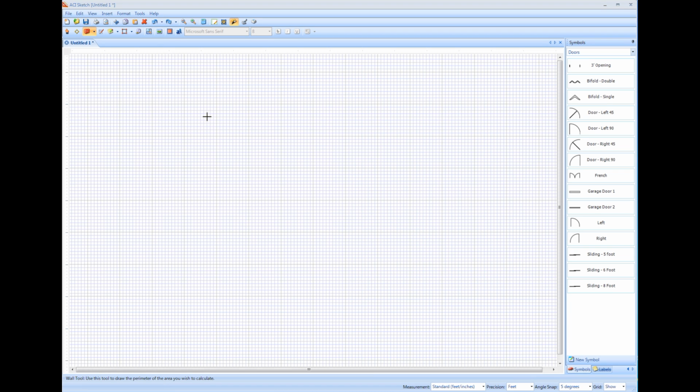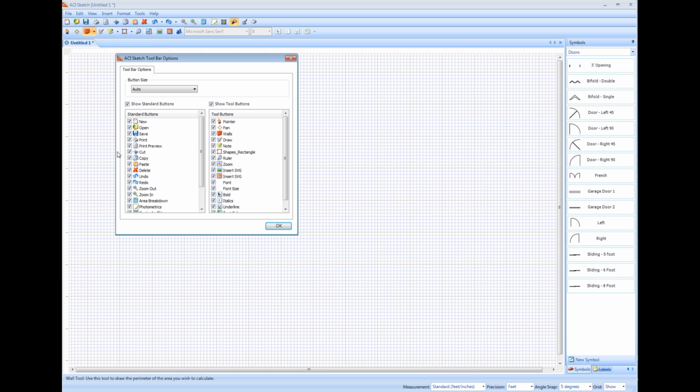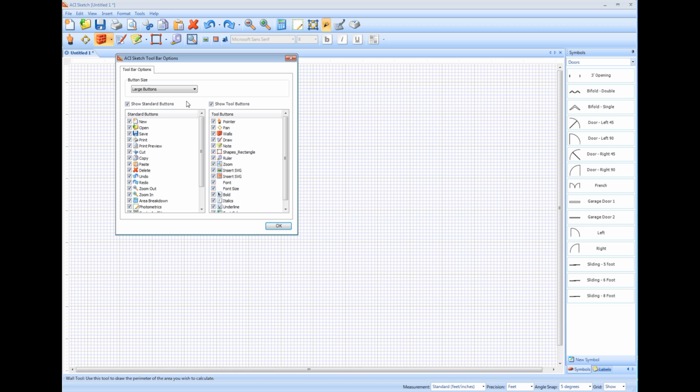In this class, I'll be going over some of the basics for ACI Sketch, as well as some of the options and preferred settings that you'll find to be most efficient. The first thing we recommend is to click onto View, Toolbar Options, and check out your preferences there. The software will default to Auto, which is a smaller icon size, but you may find that setting it to large buttons makes it easier to interact with the toolbar.